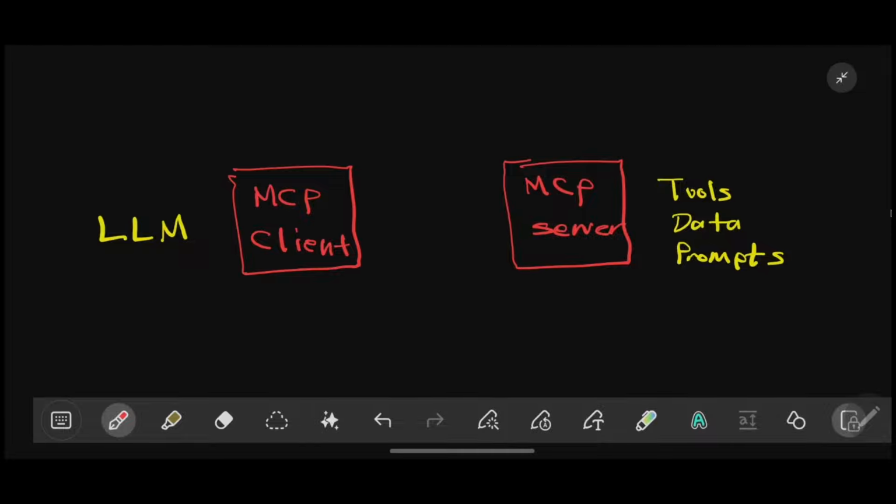So this is what really happens. The LLM reaches out to the MCP client, and the MCP client talks with the MCP server, and the MCP server can call the tools, can provide the data, or can expose the prompts. So far we've introduced two important concepts in MCP: MCP client and MCP server.